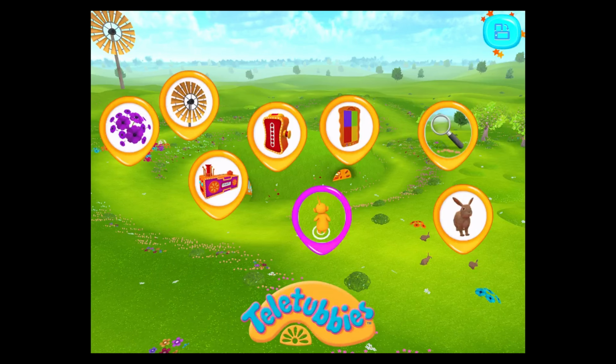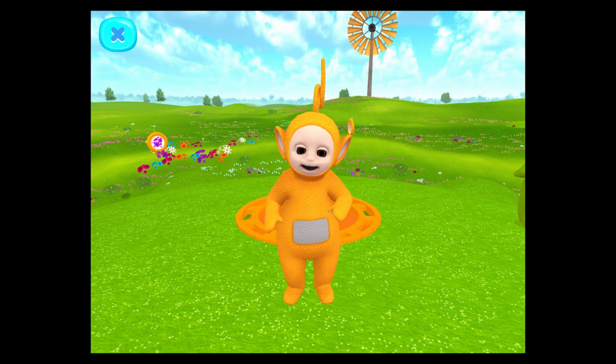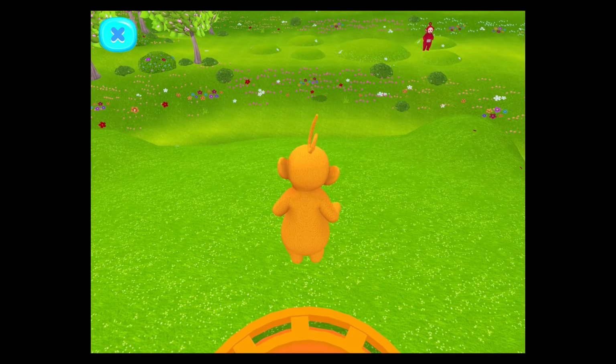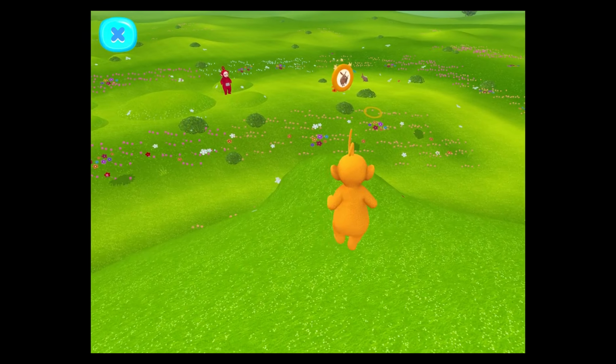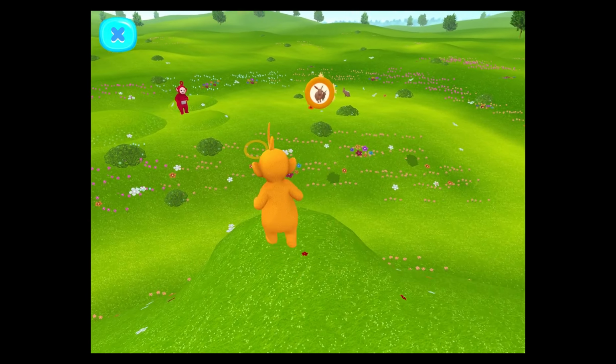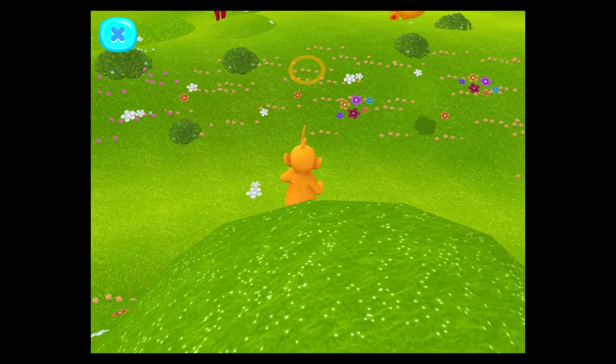Welcome to Teletubbyland. Let's walk around Teletubbyland. What can you find today? Tap somewhere on the screen to make the Teletubbies walk.